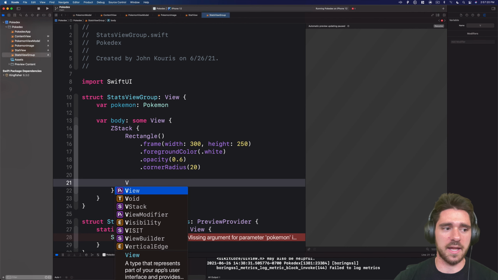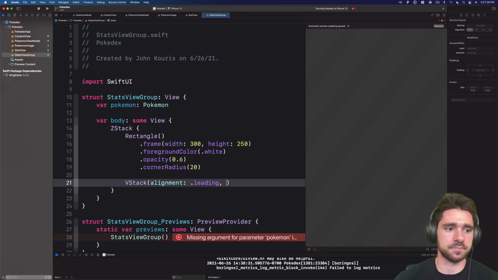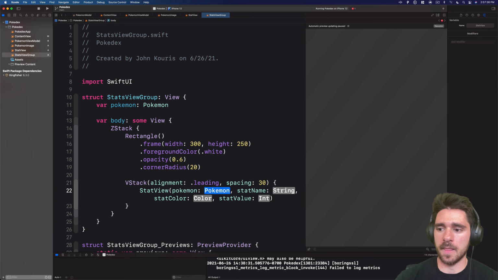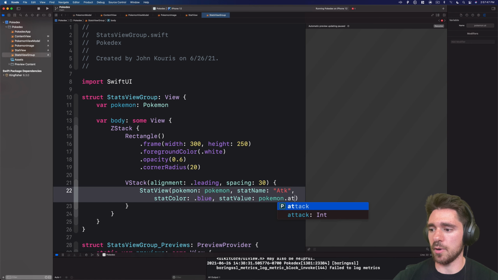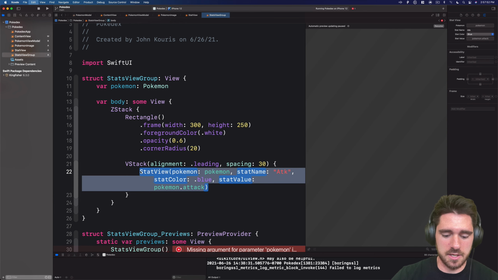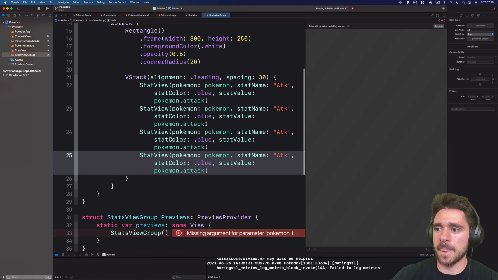So we'll do a VStack, alignment of leading with a spacing of 30, and we'll do StatView, and we'll have Pokemon. The stat name will be attack for this first one. We'll make it blue, and the stat value is going to be pokemon.attack. Now, I don't want to type all that out again multiple times, so I'm just going to copy and paste this 3 times and just change a few things up.